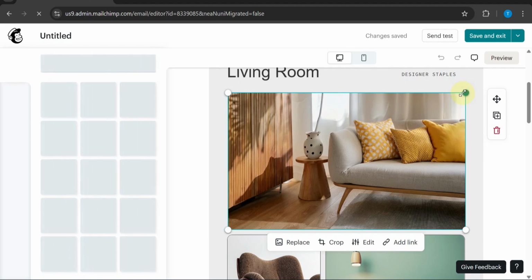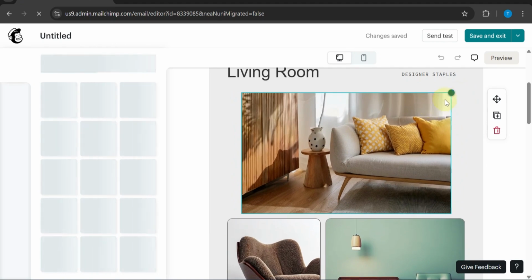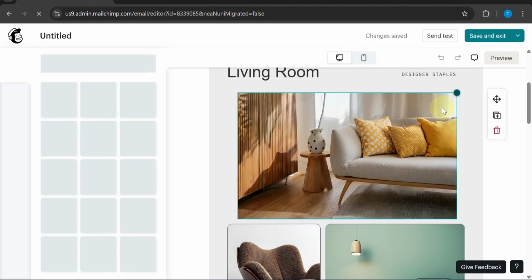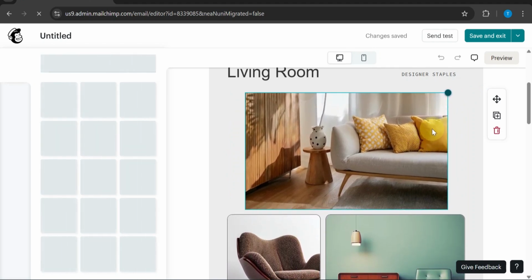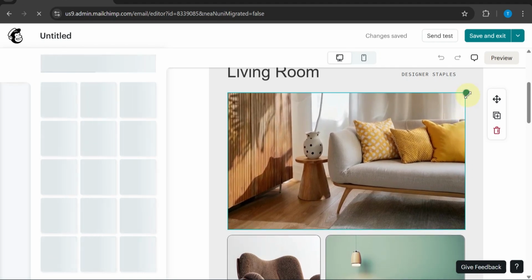Click and hold your mouse, then gently drag inward to make the image smaller or outward to make it larger. You'll see the image resize in real time, which makes it very easy to adjust it exactly how you want. For the best results, always use the corner handles instead of the side ones. This keeps the image proportions correct and prevents it from looking stretched or distorted.